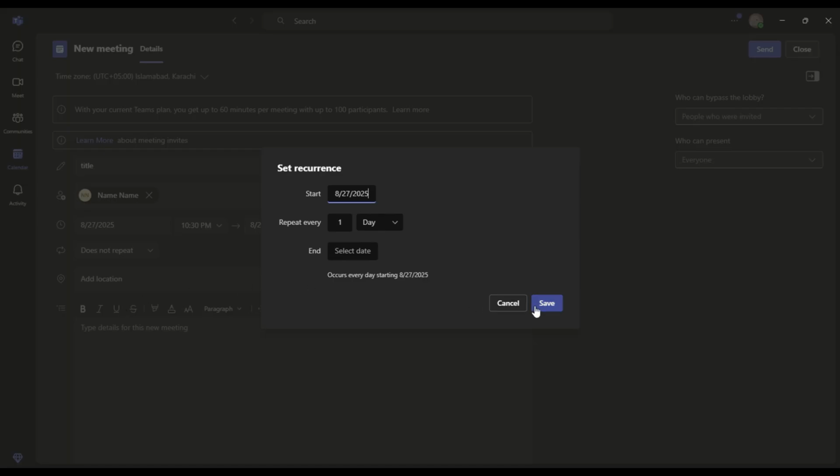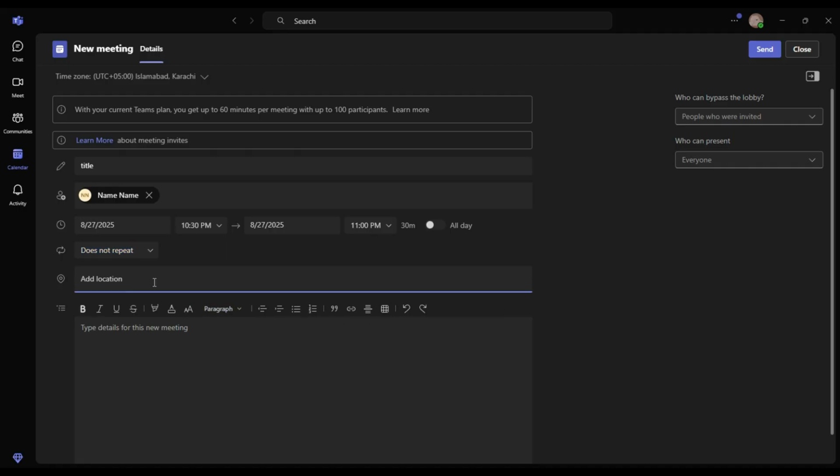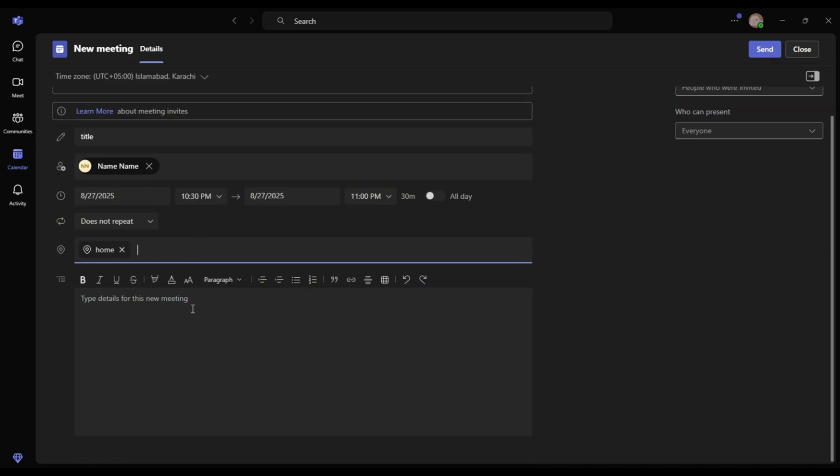Next, you can add a location if needed, or simply leave it as Microsoft Teams Meeting, which will generate an online link in the description box. You can add details, agendas, or notes for participants.